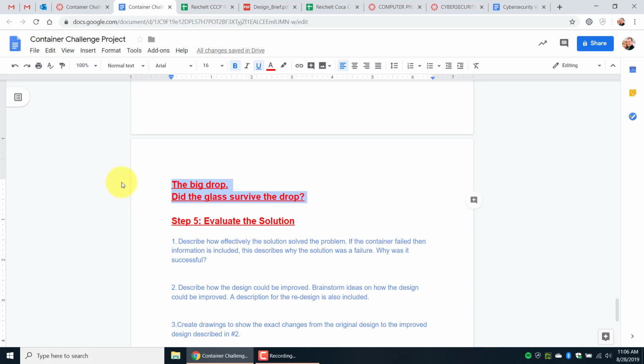So this is where I will take your container. We will put the glass into the container. I will drop it from basically the top of the ceiling. So the glass will be touching the ceiling, and it will fall down all the way to the floor in the classroom. And does it survive or not?